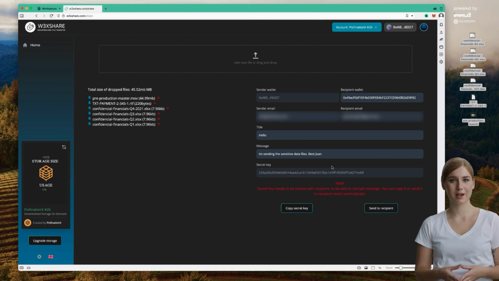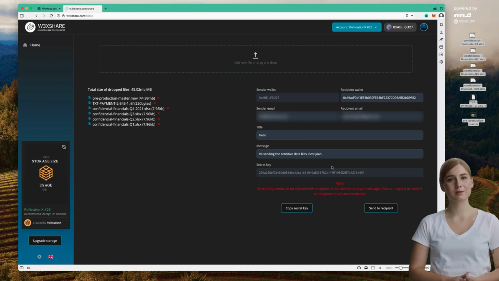You can select the Copy Secret Key option and share it with the data recipient via external communication of your choice. This is similar to the 2-factor authentication practices you are already used to. Or go with the Sent to Recipient option, where the secret key is automatically sent to the recipient's email address as a part of the unique file download link. I'm going with the Copy Secret Key option. In both cases, only the secret key is not enough to decrypt the transfer data file package. The recipient wallet private key is also needed.